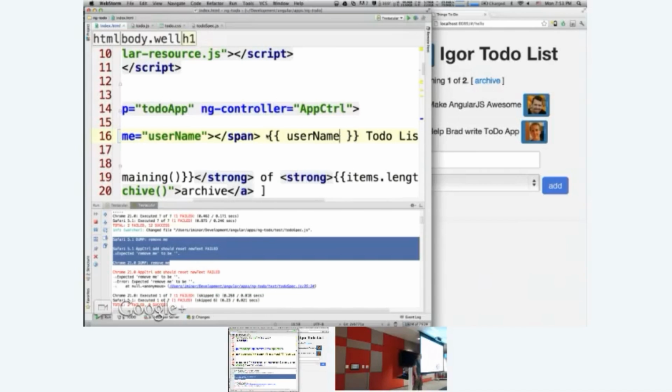But yes, there is also an effort to create a set of components. There's an Angular UI project which tries to create the most commonly used widgets that people can then reuse in their applications. And it does play really well with jQuery.